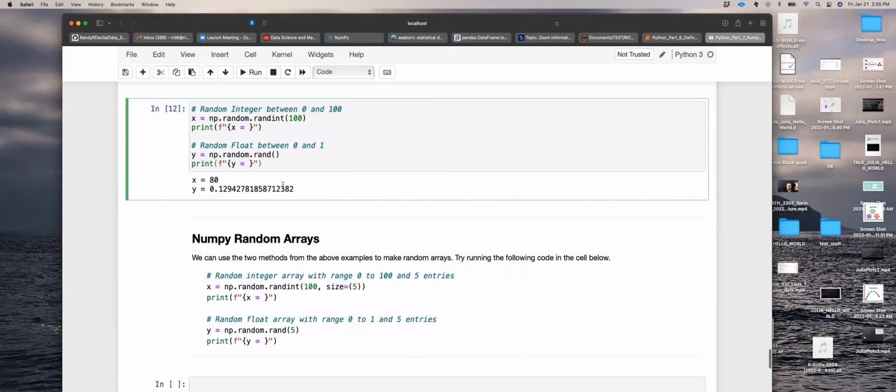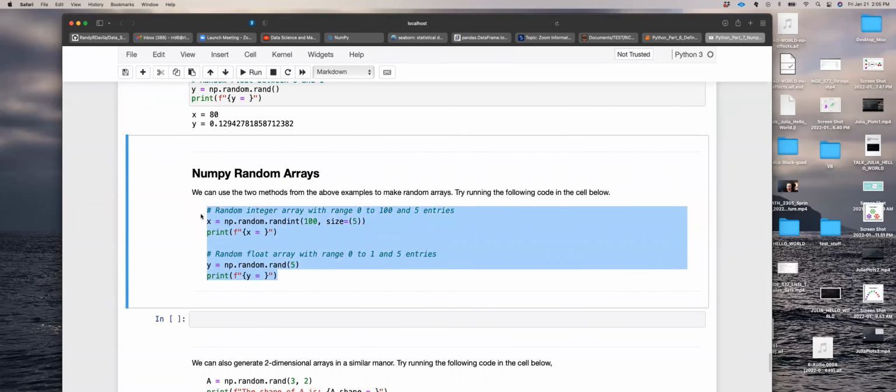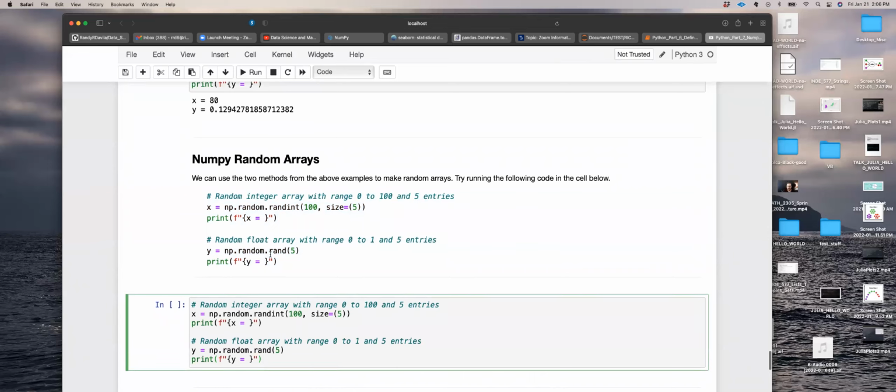So we can make random numbers. We can also make random arrays or ND arrays. We just have to specify the size of the array that we want to make and just call both of these methods that we just used.